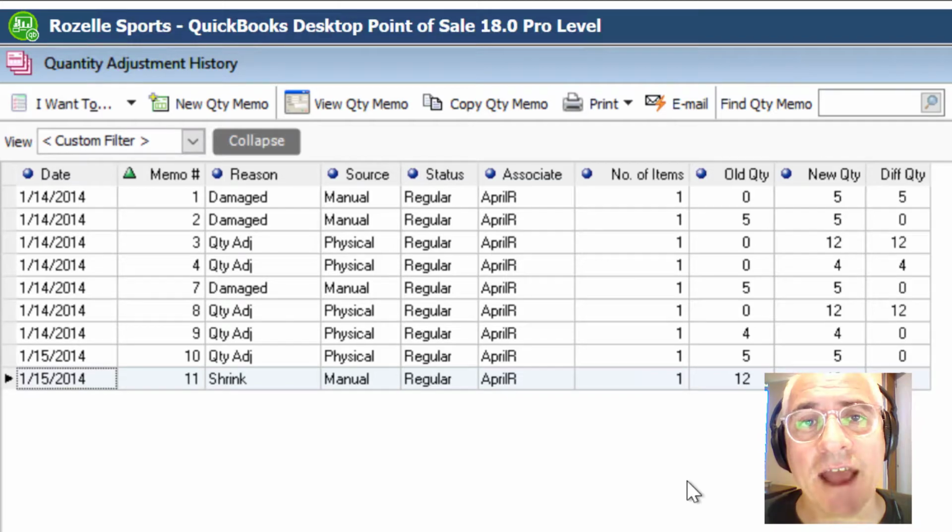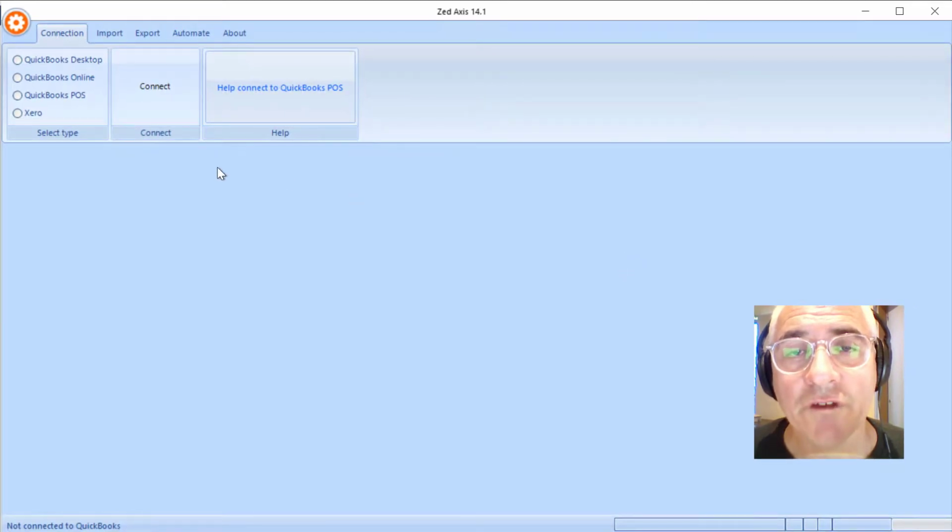Now I'm going to show you how you can import that data from the text or Excel file directly into QuickBooks Point of Sale using Z-axis. So the first step in the process is to open Z-axis on your desktop and connect to your QuickBooks Point of Sale file.